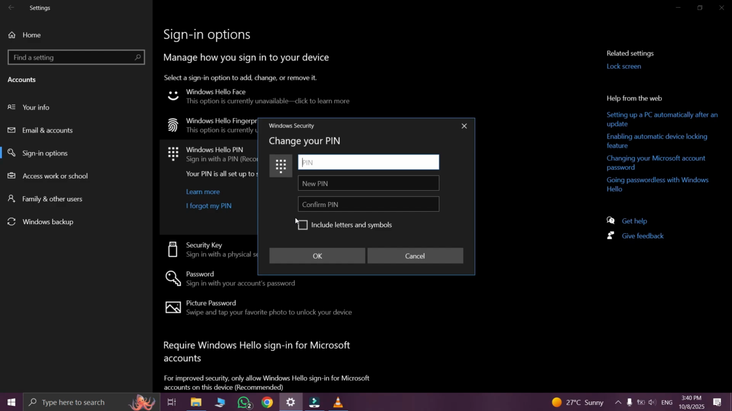And that's it. You've successfully added a password to your Windows account. Now, whenever you start your computer or lock your screen, Windows will ask for your password before you can log in.